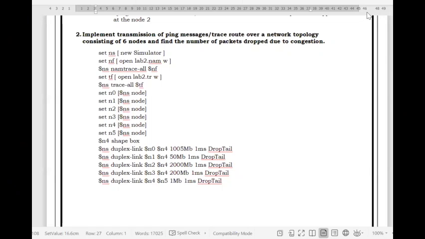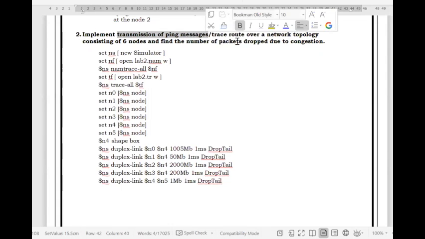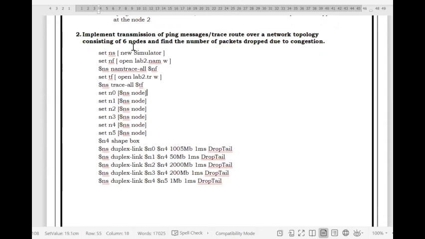Everyone, today we are going to start with the second lab program. The second lab program says: implementation of transmission of ping message or trace route over a network topology consisting of 6 nodes, and find the number of packets dropped due to congestion. So what does the question mean?